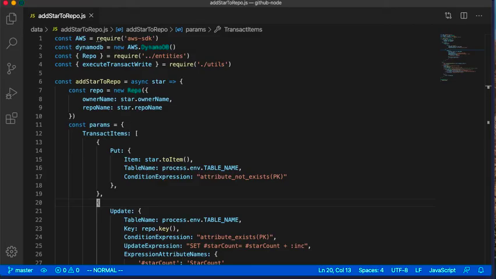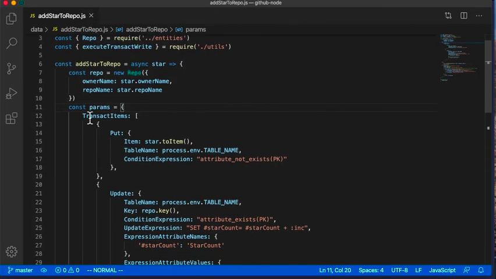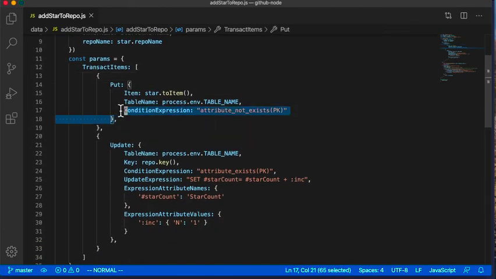Let's take a quick look at the code to handle that. So here in our data access layer, we have this add star to repo function. We're passing in a star. We'll also create a repo once we get in there, and that's when we'll create these transact items, the multiple items that we're going to put in our transaction. First, we're creating that star item and ensuring that it doesn't exist because we want to make sure that this user has not already starred this repository.